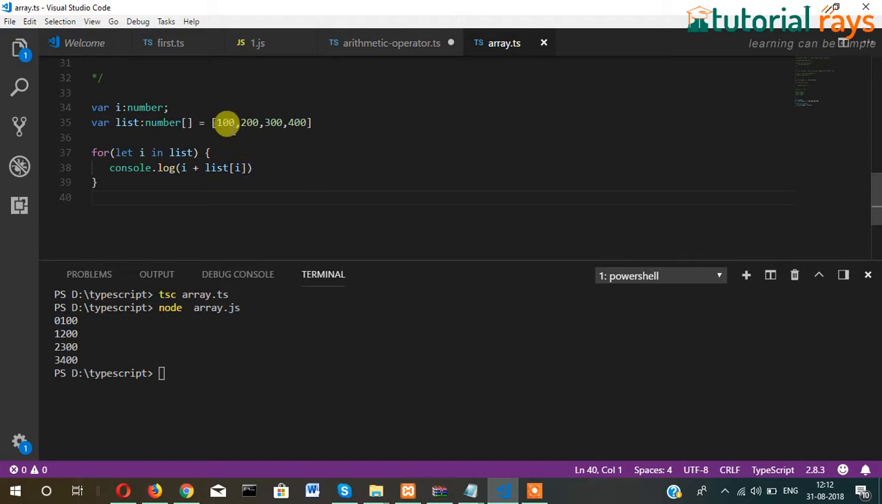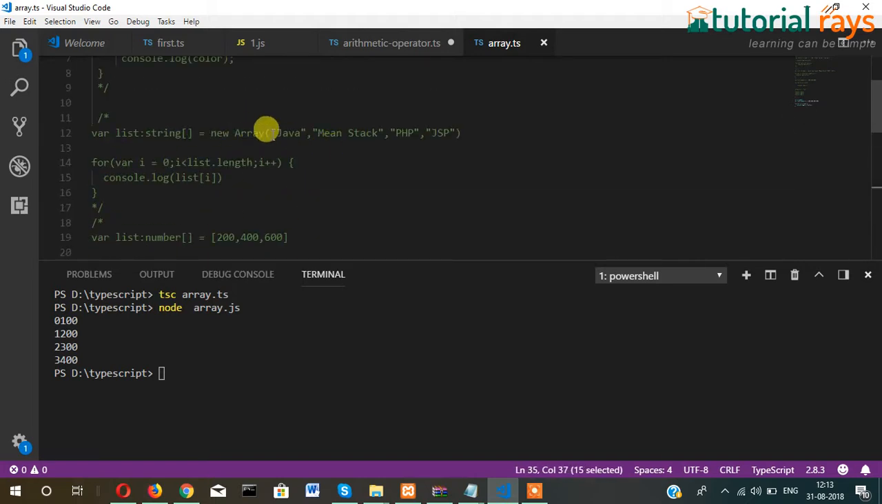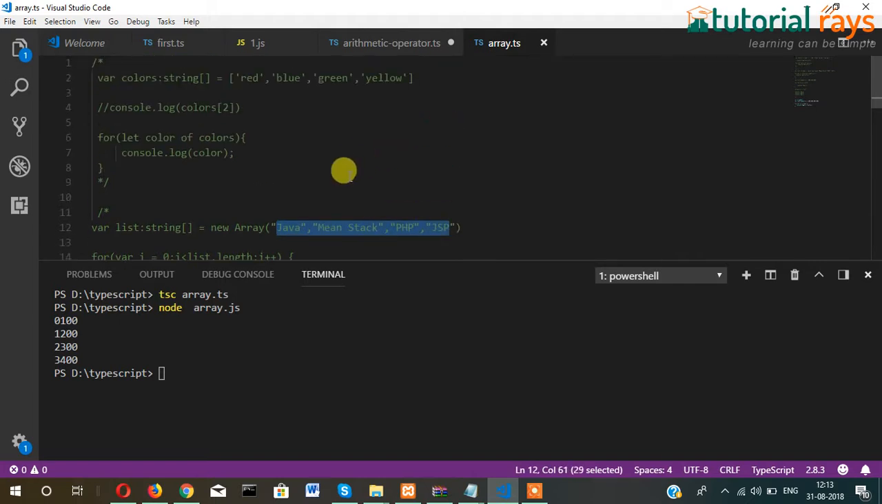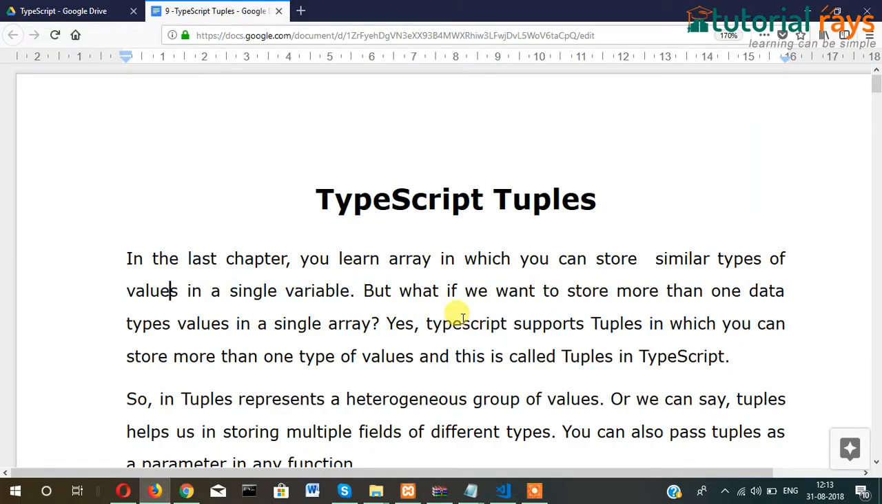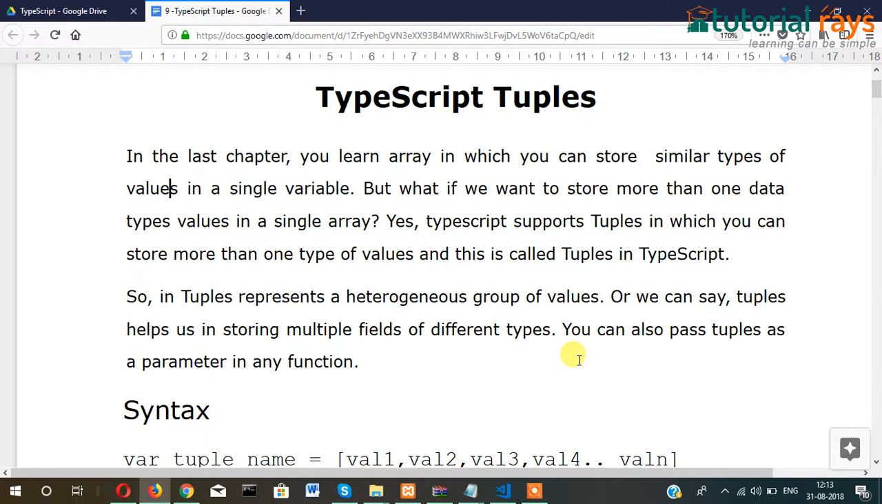So let's see the example. This is similar type, it's not varied type. Similarly, this is string type. This is also string type. But what if you want to store more than one data type of values in a single variable or single array? Yes, TypeScript supports tuples, in which you can store more than one type of values, and this is called tuples in TypeScript.